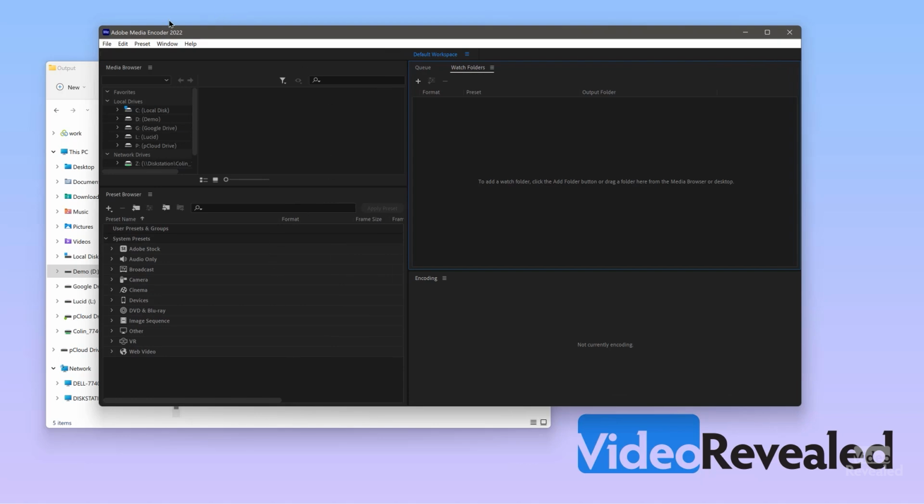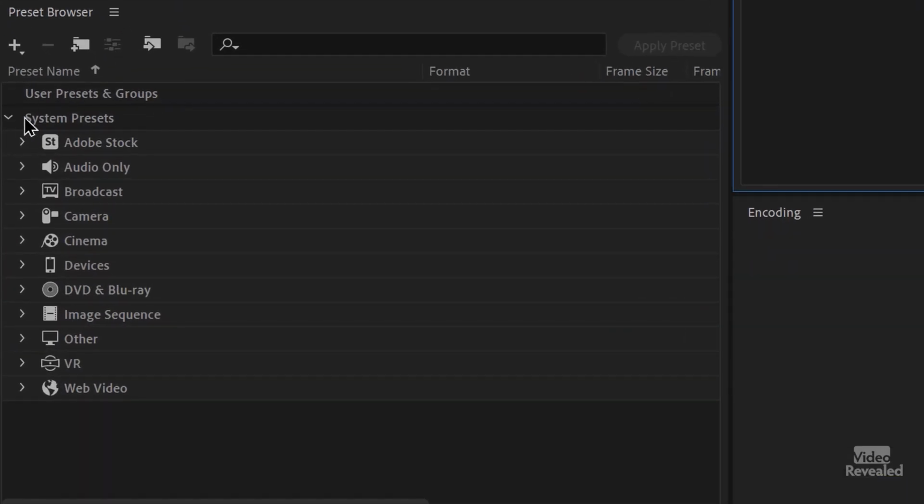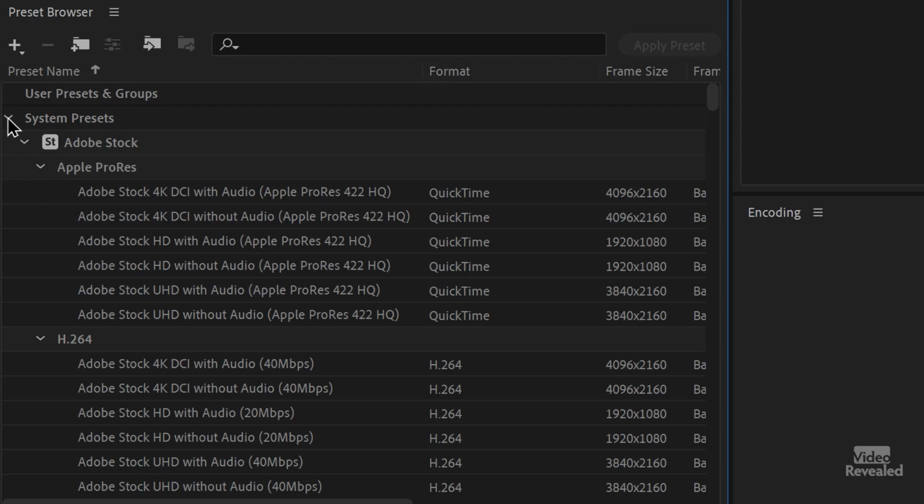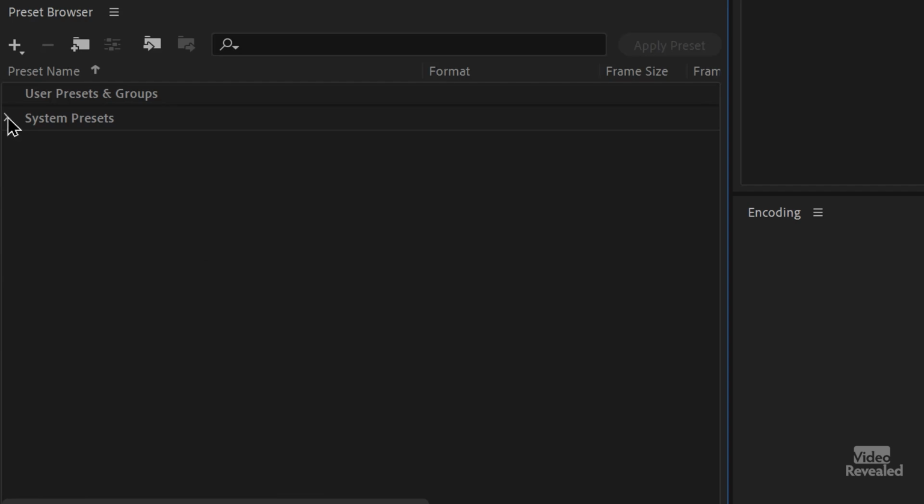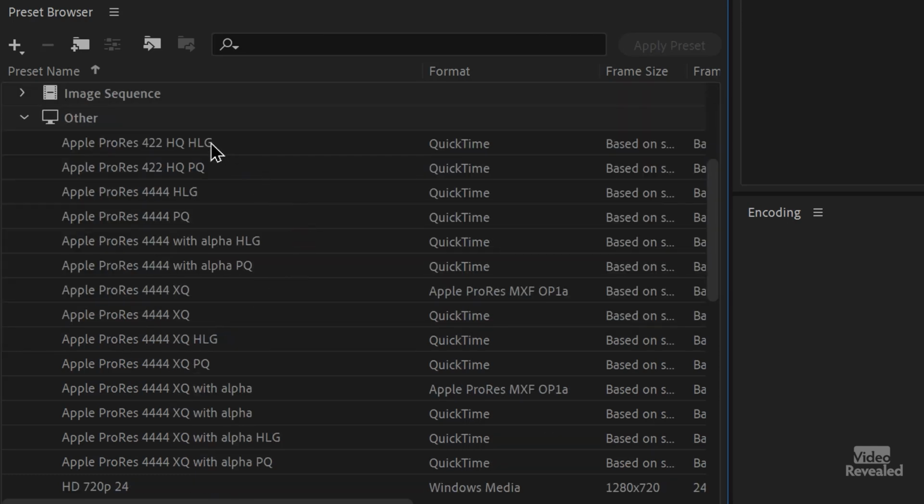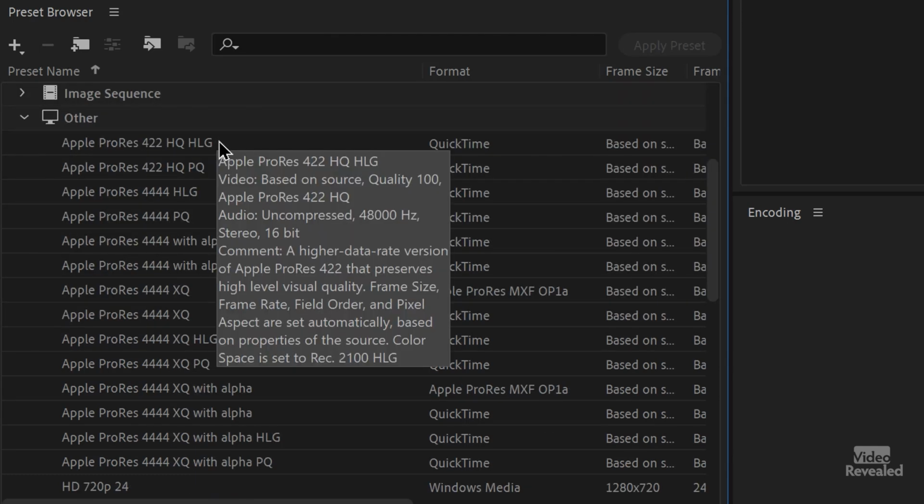All right, so in Media Encoder, down in the presets here, when you open those up, by the way, if this opens up with everything open, if you hold the Alt key on Windows, Option on Mac, close it, then take your finger off the key and open it, it collapses all of them. This thing shows every format. So if you look in the other format down here and mouse over, here's 422 HQ.